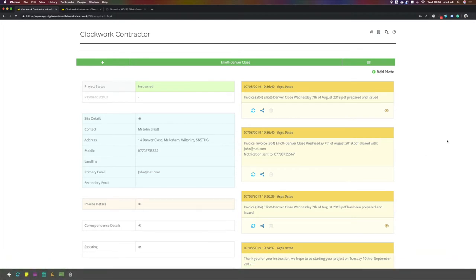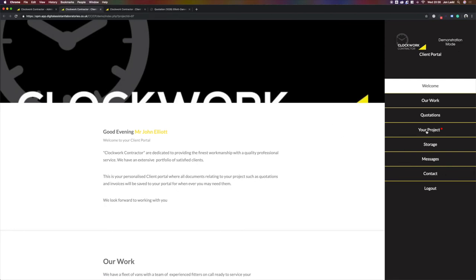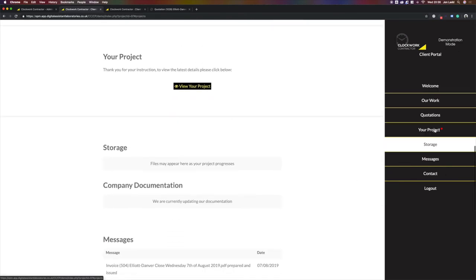The client then receives the invoice within their client portal. A red navigation dot has been used to direct the client around the portal.